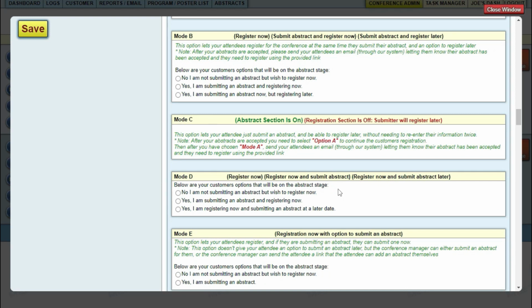So not many people are going to use option mode D, but we do have the option because there's a few clients that do need this. So this is very similar to B, but instead of submitting an abstract now and registering later, this gives them the option to register now and submit an abstract later.